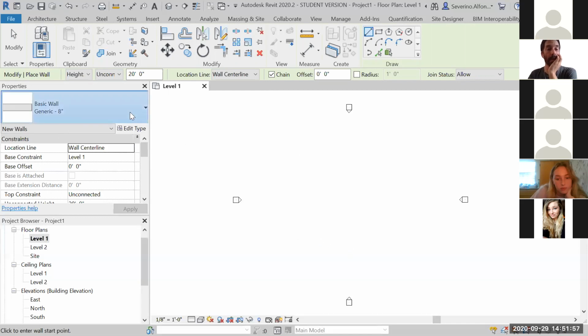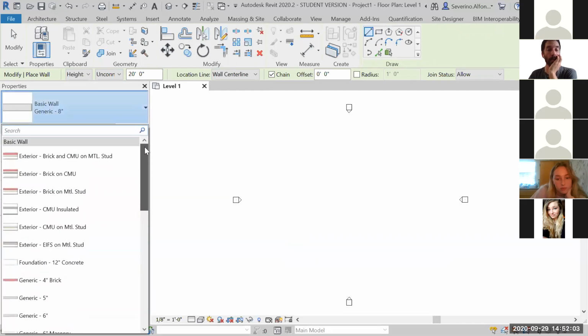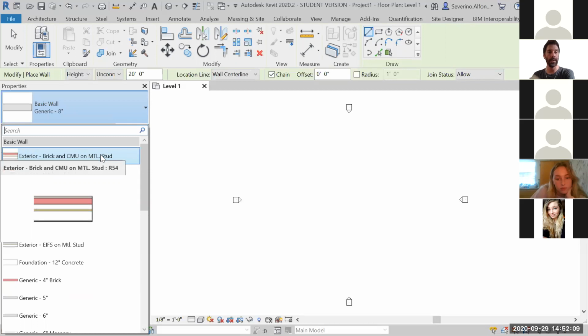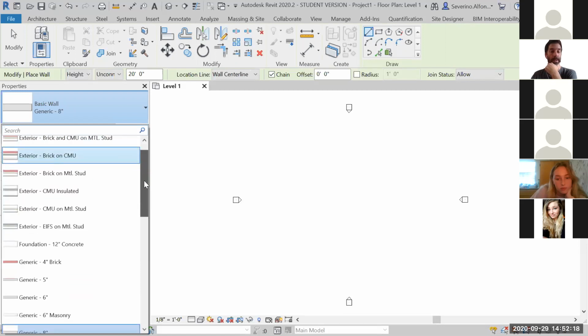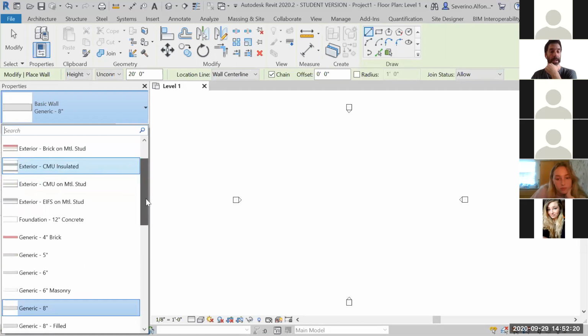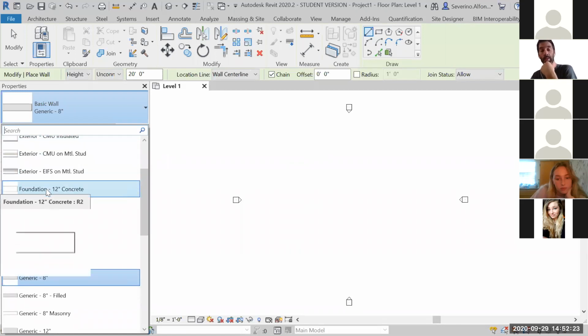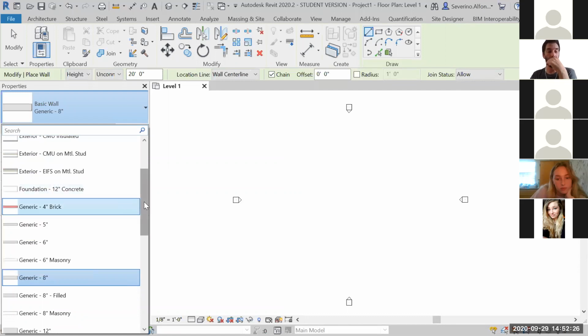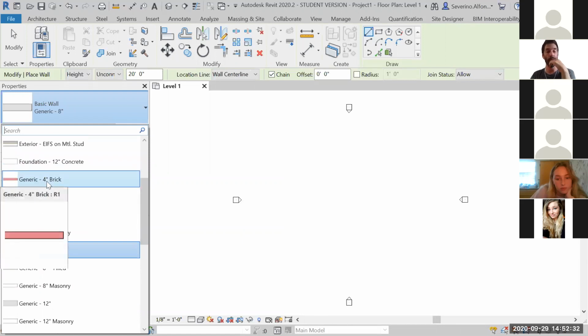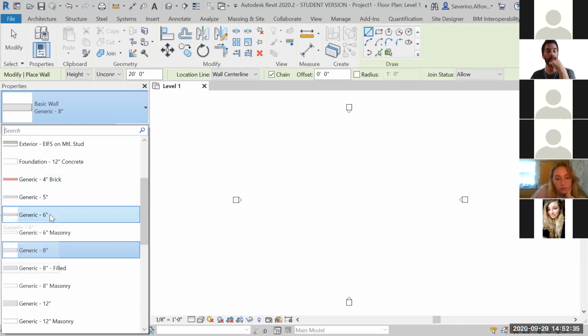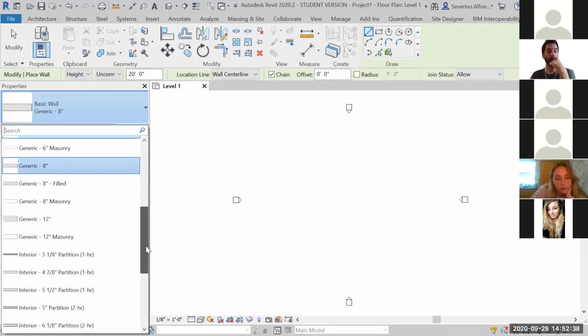So you should take a look at, for example, if you click here on the little triangle, you can access multiple types of wall, explained by a little text. You can insert a wall that is exterior, brick on CMU. CMU is concrete modules. It could be exterior, brick on CMU, and not on metal studs. Then brick on metal studs, CMU insulated. And then you have a foundation wall, that probably is a wall that goes underground. Then you have a generic. These are more just simple walls that you can work with afterwards. A 4-inch made of brick, 5-inch, 6-inch generic, masonry, etc.